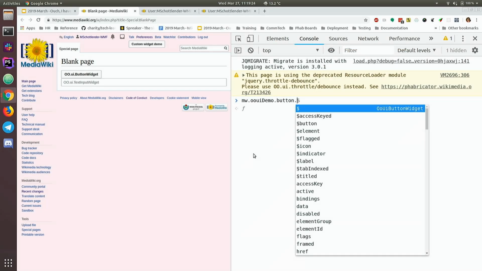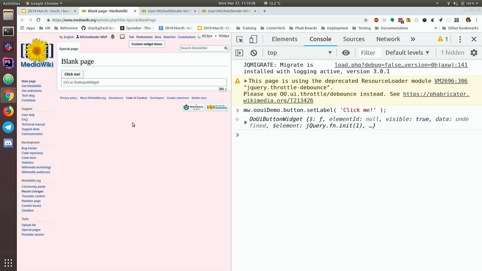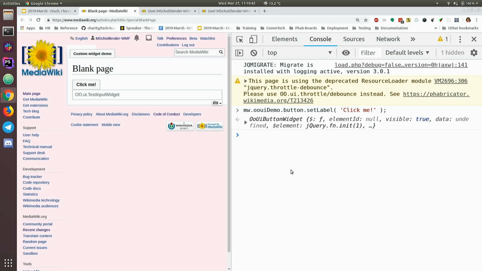And let's change its label. So let's set the label to click me. And as you can see, I kind of practiced this before, so it somewhat completes my code. Click me. Yay, it changed to click me. Do I need to make it larger? Here. Let me make this a little larger. All right. Click me. Yay. All right. What else can I do?